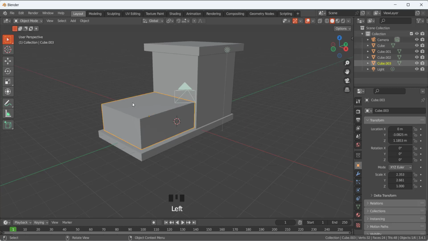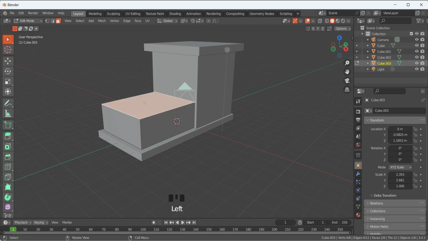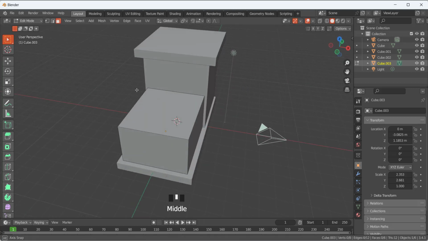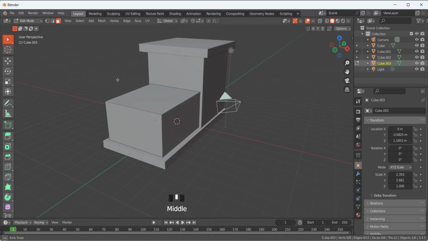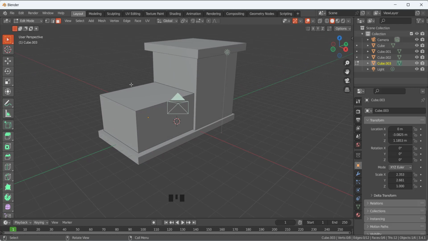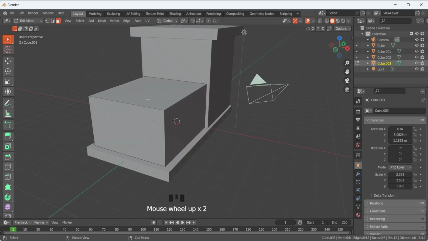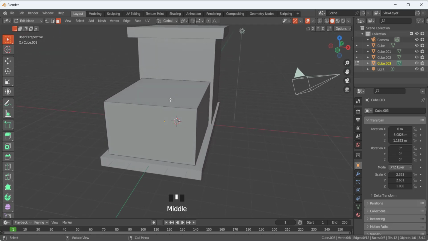Now select this one, and I am going to select and press tab, so you are in the edit mode. Select this top surface, G to move and move it in Z direction, like that. We are just making its length, width and height, so it will make a good object. The scale must be good. Okay, like that is good.